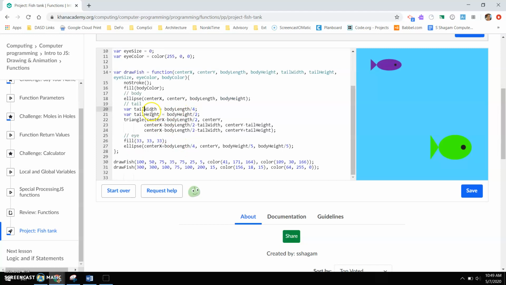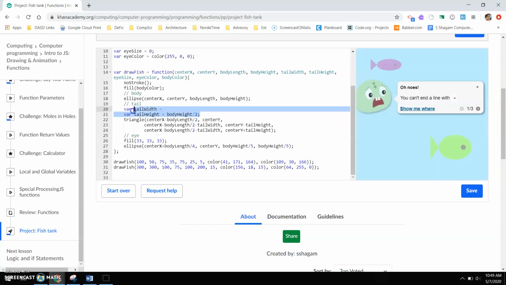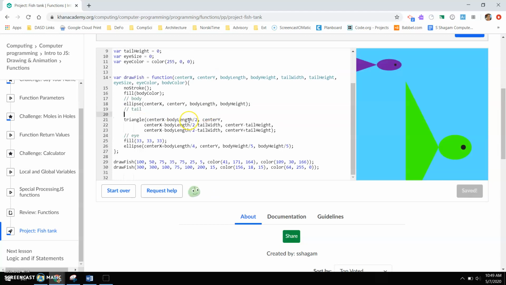Okay. So we're going to adjust this now. So the tail width, instead of taking this body length, we're going to get rid of this. Those are a little big. So we're going to mess with these numbers just a little bit because that was a little crazy.